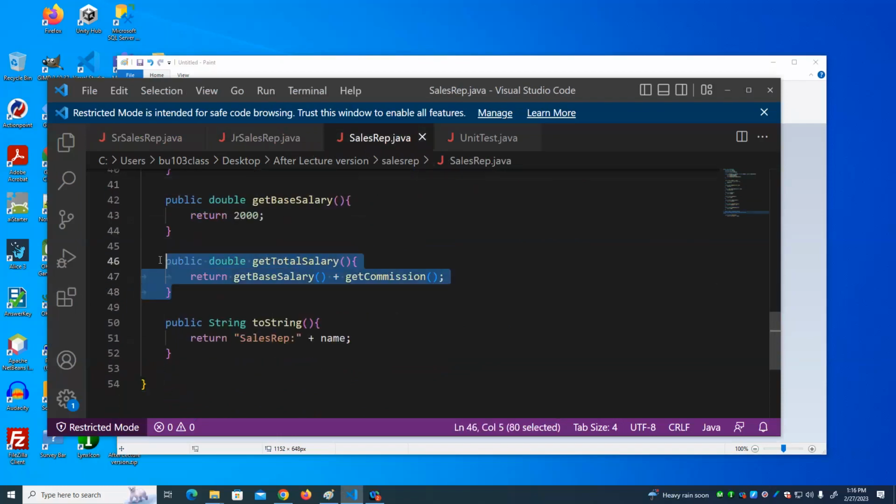Get total salary. Do we need to override that? Here's the interesting thing. No, we don't. No matter the kind of sales rep, their total salary is going to be their base salary plus their commission.